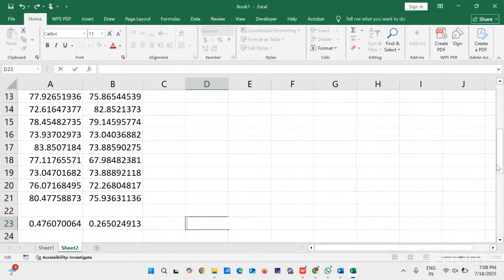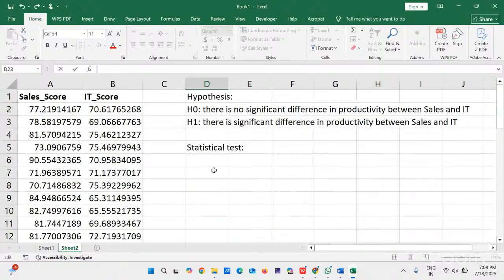And coming back to our step. So statistical test, since it is of two sample, we have to go for two sample t-test, which is also called independent t-test, because the sample is independent. Sales and IT are two independent data, so we say it is an independent t-test.